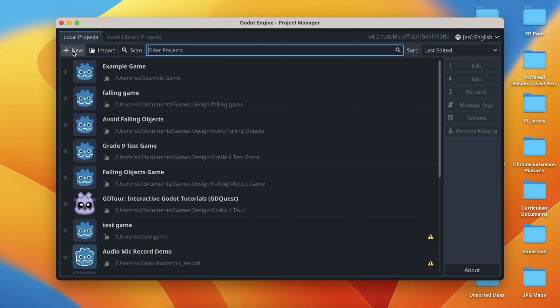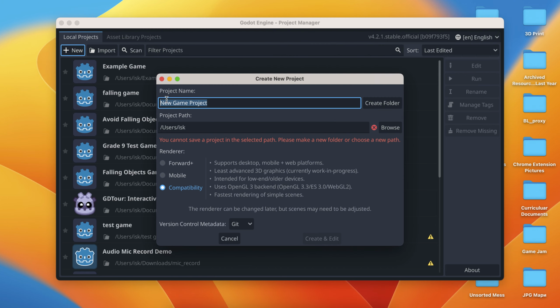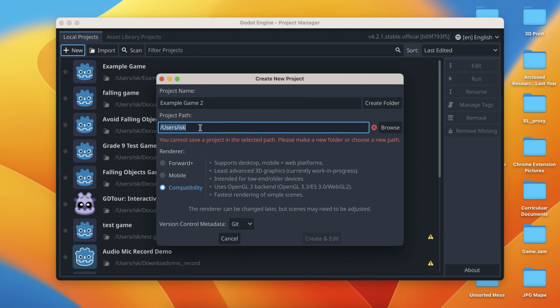To create a new game, click on New. You need to add a title. We'll just say example game 2 because I already made one. And then notice that it wants to save this game into this folder, but it will not let us do this because this folder has lots of things in it already. So you need to click Create Folder, and that will make the new folder in that folder.